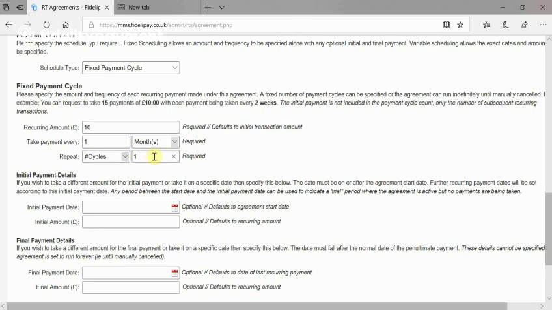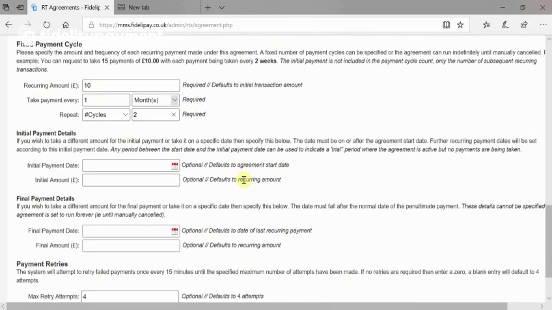And then to repeat that number of cycles, so the amount of times that it's going to repeat doing that. So we wanted it to be taken for 3 months. We've taken it one time already, so we want that transaction to repeat on a monthly basis 2 more times, so 2 more cycles.